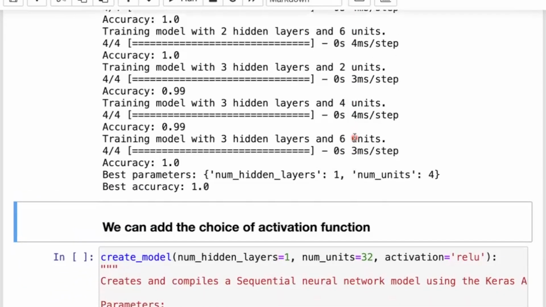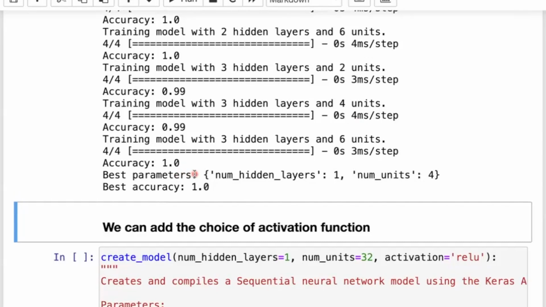Okay, so this didn't take too long because this is a relatively small and simple data set. But according to what we just saw, it seems that in this very specific case, 1 hidden layer and 4 hidden units is enough, and we get close, or exactly, we get to 100% accuracy, right?